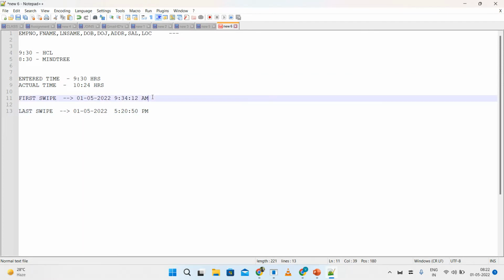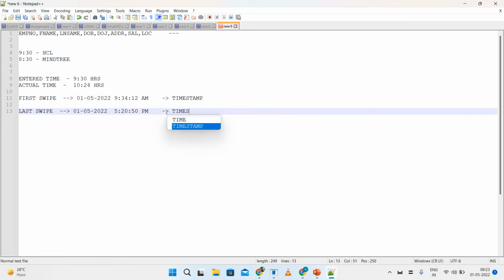So now you understood, right? When you need to store the date and time, what data type do you have to use? You have to use the timestamp. Here, what data type do you have to use? Timestamp. So now you understood, right? Which data type you have to use?